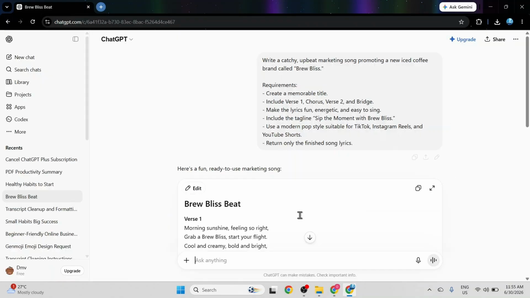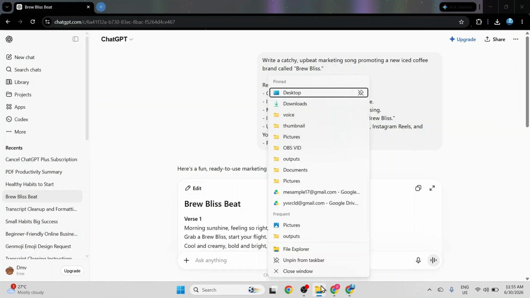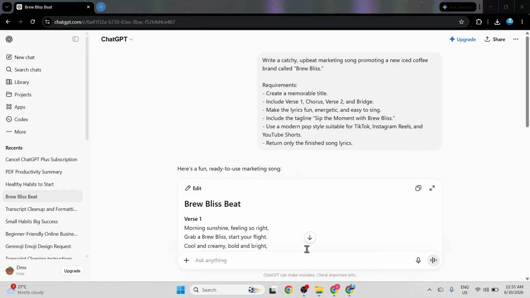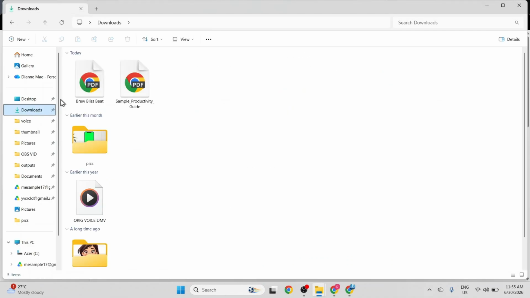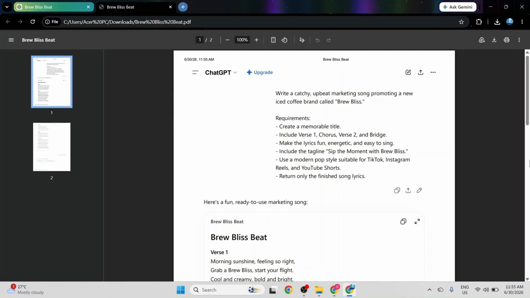Now that the file is saved, I minimize my browser and right-click on the File Explorer icon on my taskbar. I click on File Explorer from the menu to open my local files. I look at the left sidebar menu and click on the Downloads folder. Right there at the top under Today's Downloads, I see my newly saved PDF file. I double-click on it to open it up.